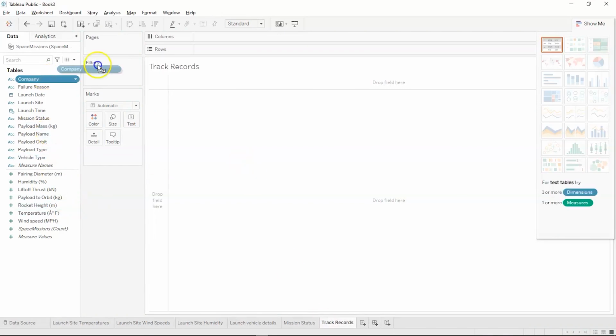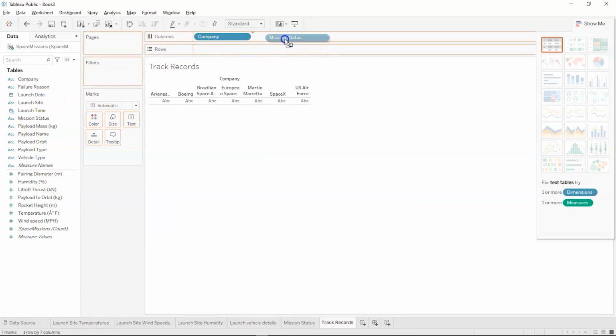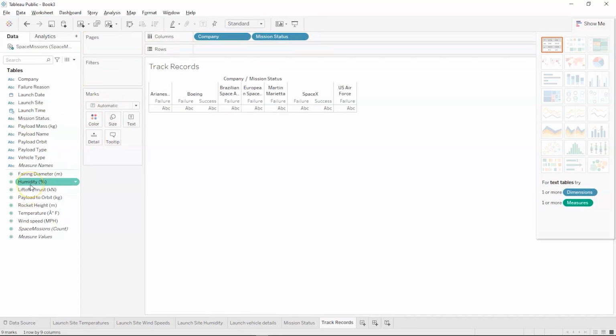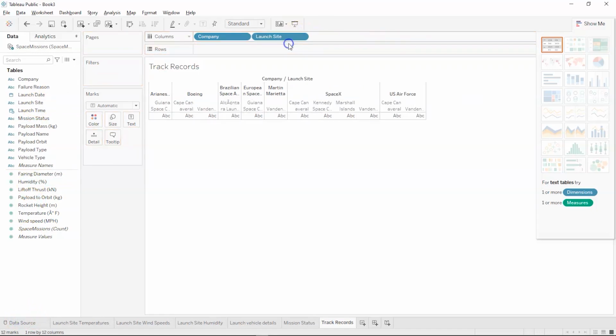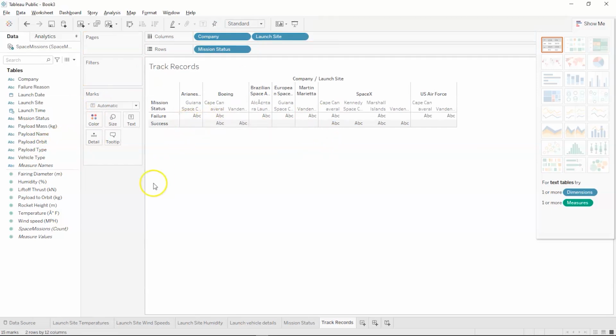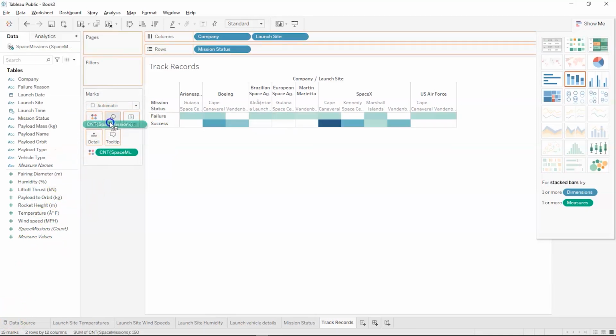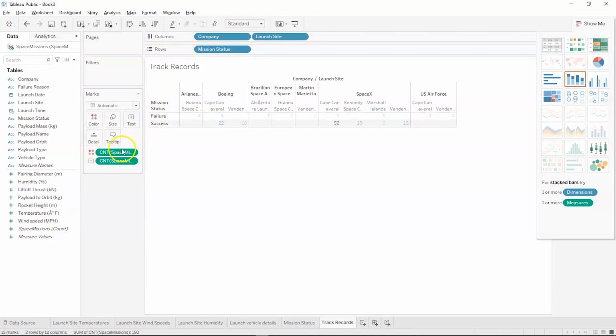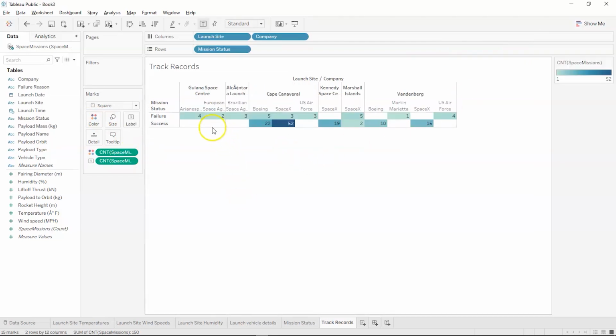Now let's drag the company to columns and mission status to columns again, and now let's drag the launch site. I think we might want to drag the mission status to rows. Let's click on text. Now let's drag the space missions count to color and space mission count to labels. Now we have the stats, or the track records, of different space centers or launch sites, and we have the failures and success rates over here.